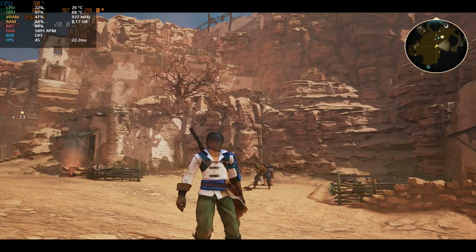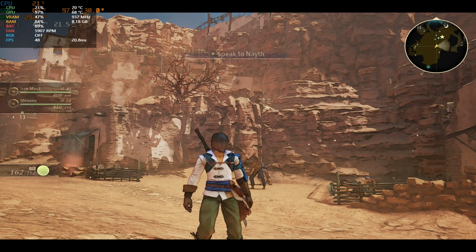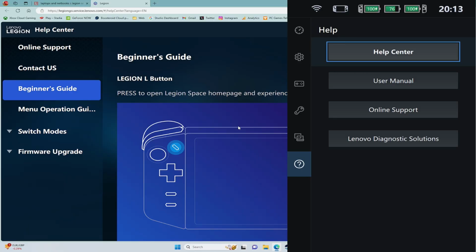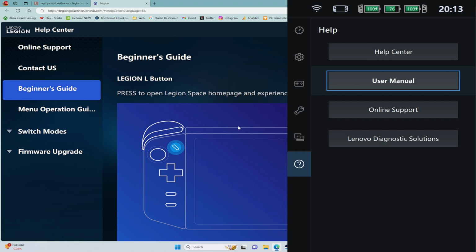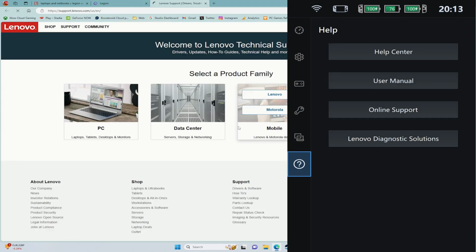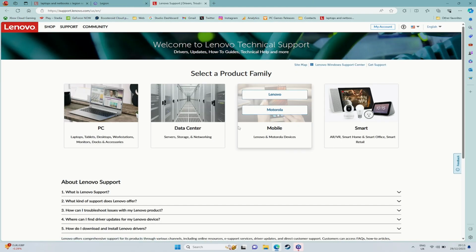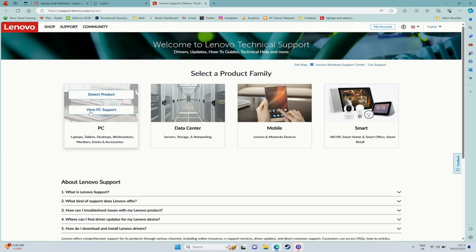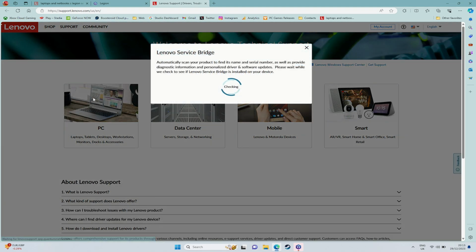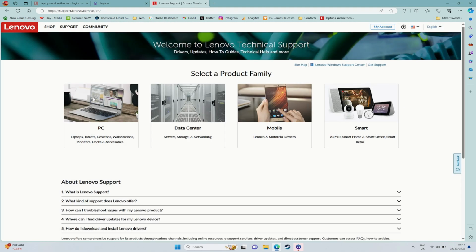However, you may have missed the driver update, which seems to have fixed the FPS for me in the official overlay. To get this, go to the online support option from the quick menu and hit the PC option that comes up on the browser and hit detect product. If you haven't installed the Lenovo Service Bridge, then do install that. It makes life a lot easier for checking for updates.